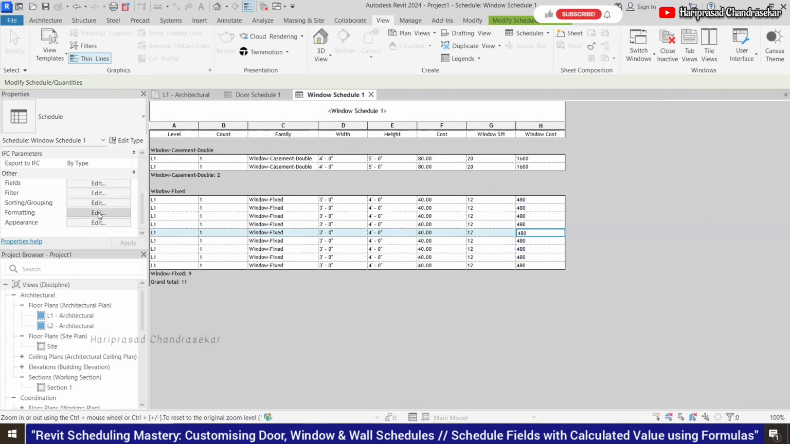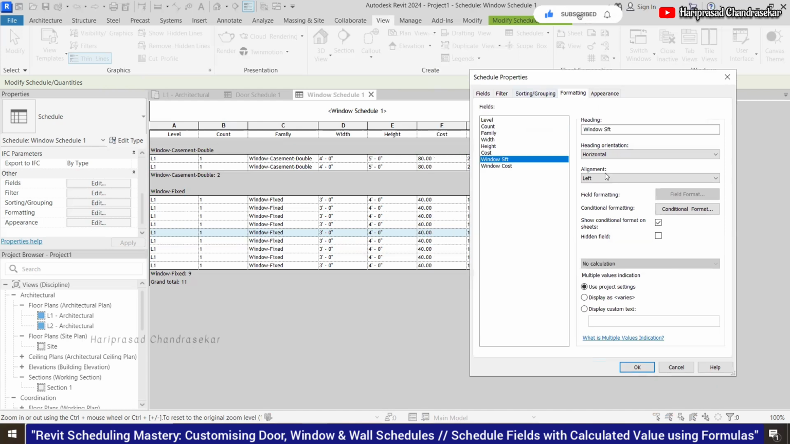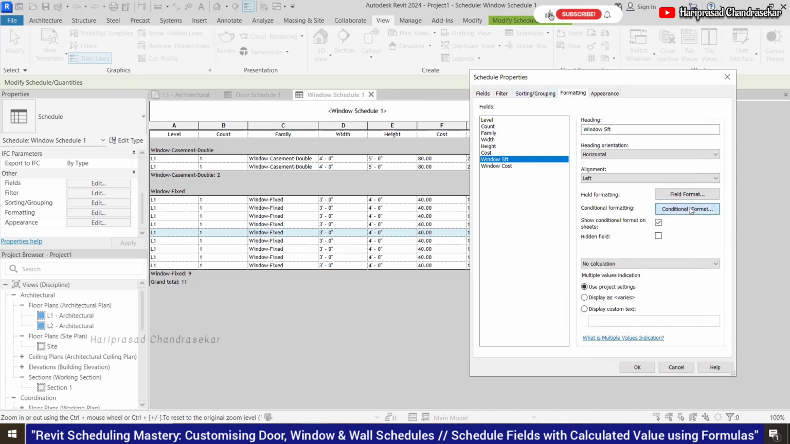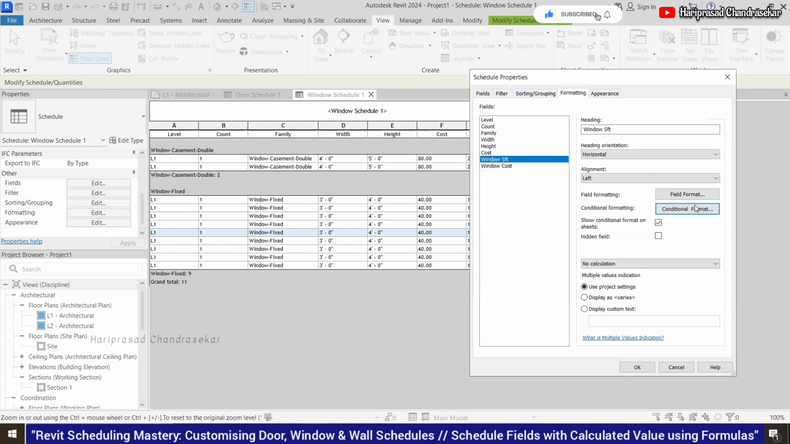Then again, you can go to formatting. For formatting, even here we can show the SFT to format like this. You can just remove it. This is general, fixed in the sense of decimal places, that SFT, but general in the sense of normal. Currency means you will get the unit symbol, percentage means you will get the percentage symbol. Okay, but for SFT we can't, but conditional formatting we will see. This is also conditional formatting, similar to an Excel sheet.